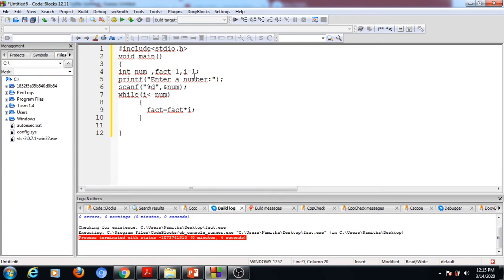In the first case, I equals 1, so fact equals 1, so this fact value gets updated with the new value of fact * i, that is 1 * 1. Now we need to update the value of I by incrementing it by 1, so I becomes 2. Again check whether I is less than or equal to the num value. If it is true, then find the factorial. The current value of fact is 1, so 1 * the new value of I, that is 2. 1 * 2, and the 2 gets updated in the fact variable.